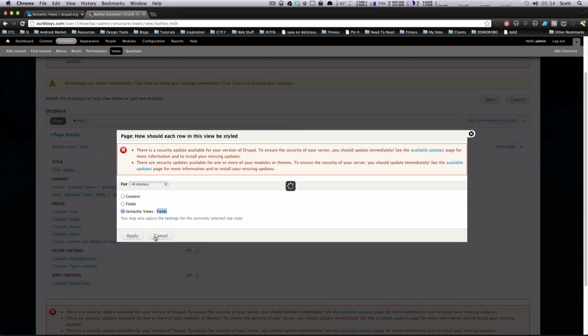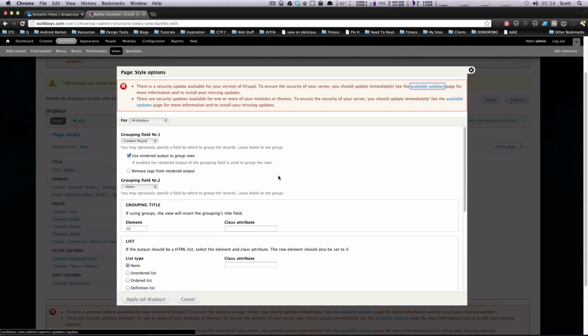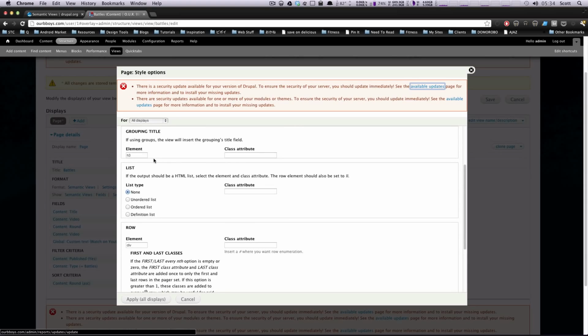Okay, so let's get into the difference between what each of these is doing and what they can do for you. If you go to settings under the Semantic Views format, you can see what your options are. Basically, it gives you some grouping. If you want to group a field, you can set your grouping title exactly what you want it to be. By default, it's set to an H3. You can give it a class here.